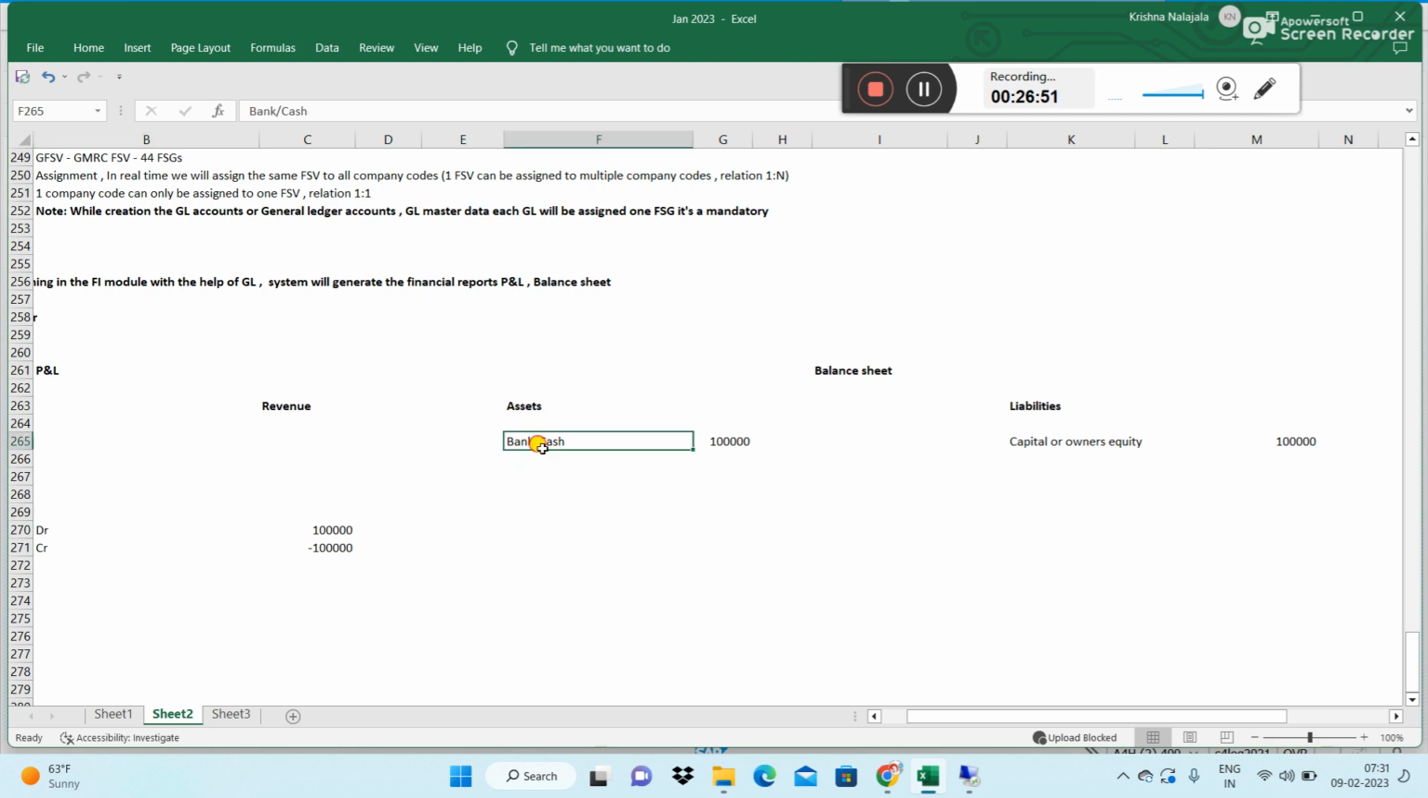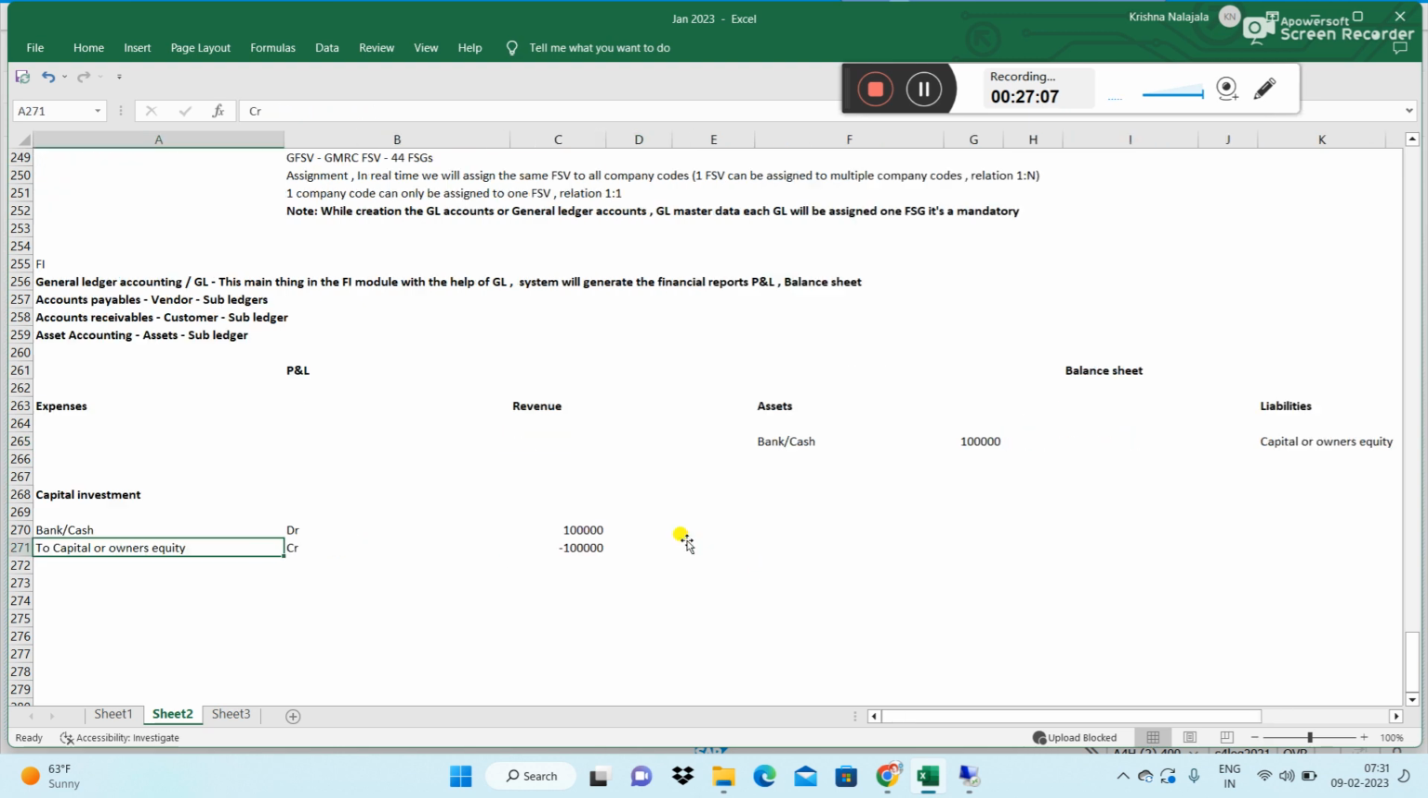In this case, we are talking about the general ledger. The general ledger is nothing but GLs. So cash and bank is one GL account, right? Yes, sir. So without GL accounts, your external report is nothing, right? Yes, sir. And on the liabilities side, we have also created an equity GL. It will update.